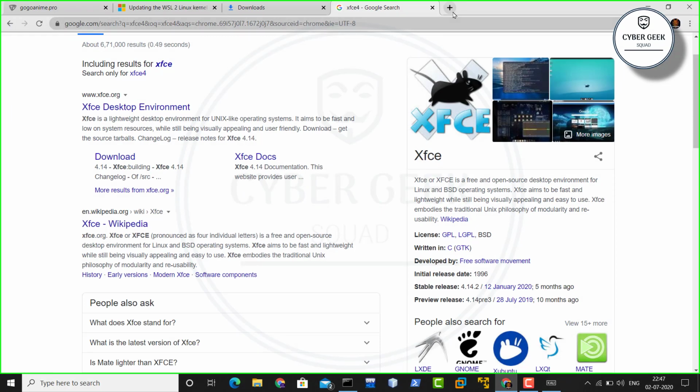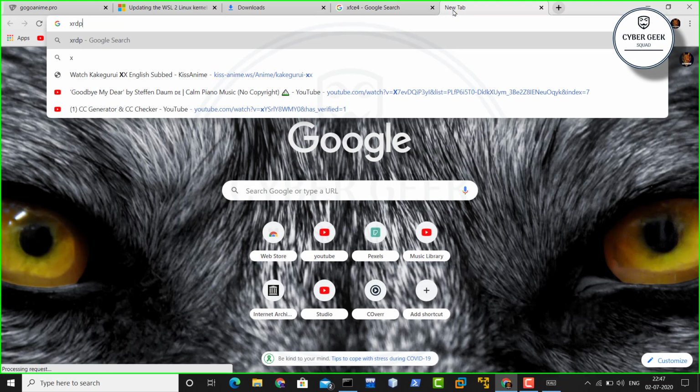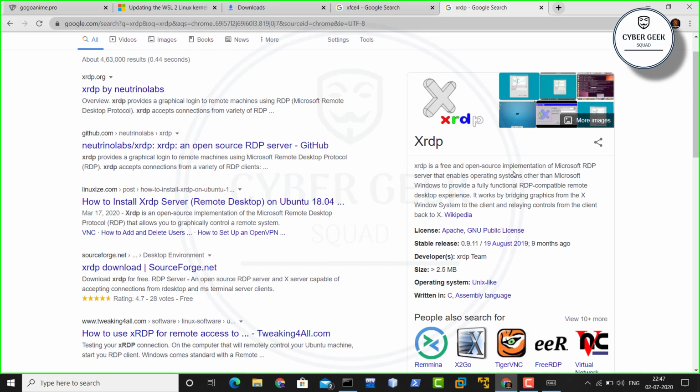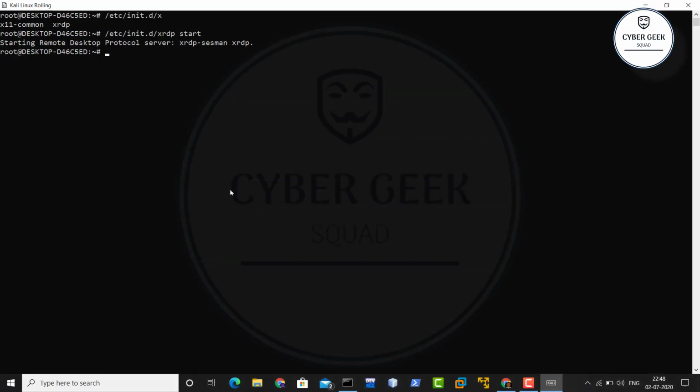Now let's just search about what xrdp is. So xrdp, if you write over there, now it says xrdp is an open source implementation of the Microsoft RDP server that enables operating systems other than Microsoft Windows to provide a fully functional RDP compatible remote desktop experience. Okay, so this helps you to get the graphical user interface.